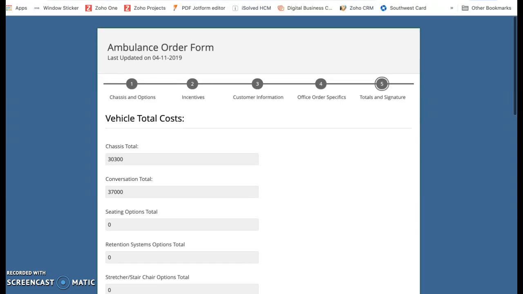Okay, so now we're on the last page. This is your review page. Shows you all your totals broken down by section. Gives you an opportunity to actually have your customer sign if they wanted to, right on the computer screen or on your phone. And then we'll actually send the emails out, and I'll let you see what they look like.